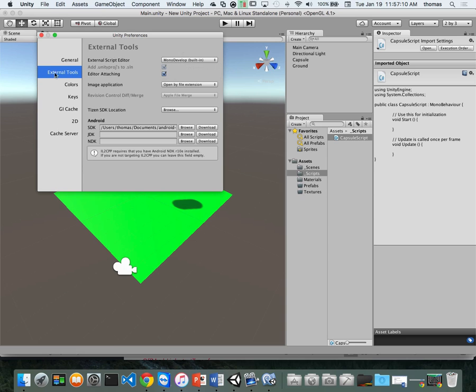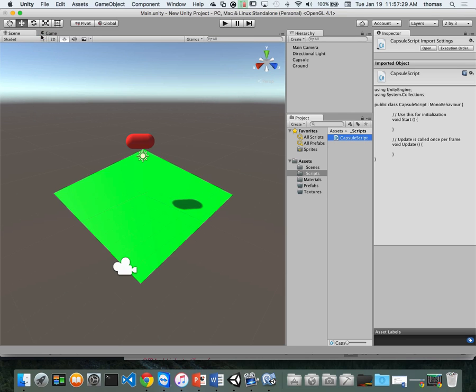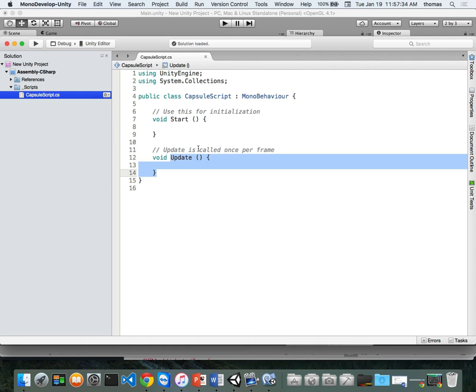So in External Tools under Preferences, and it might be Window Preferences for you guys, depending on how it is for Windows, what you want to do here is choose MonoDevelop, the built-in one, which is bundled with your Unity. Try that out, all right? So you can choose whatever you want there.